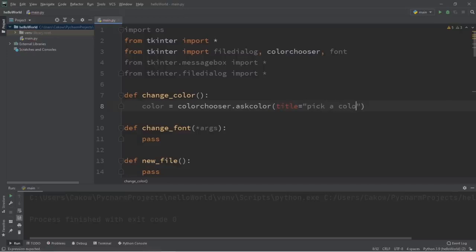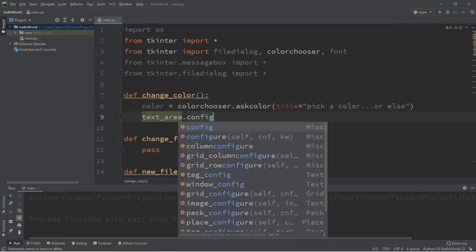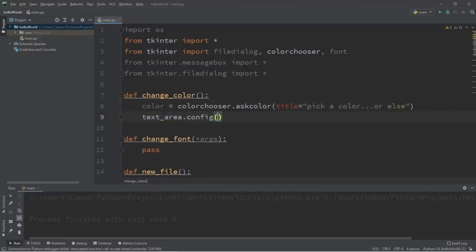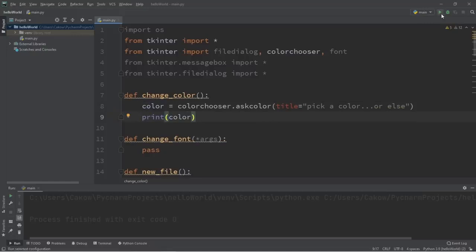Pick a color or else. You don't technically need a title. And then text area dot config. Oh, I should probably print this color, so let me do that. I'm just going to explain something here. So this color is going to be, I believe, a tuple. So let's print it.